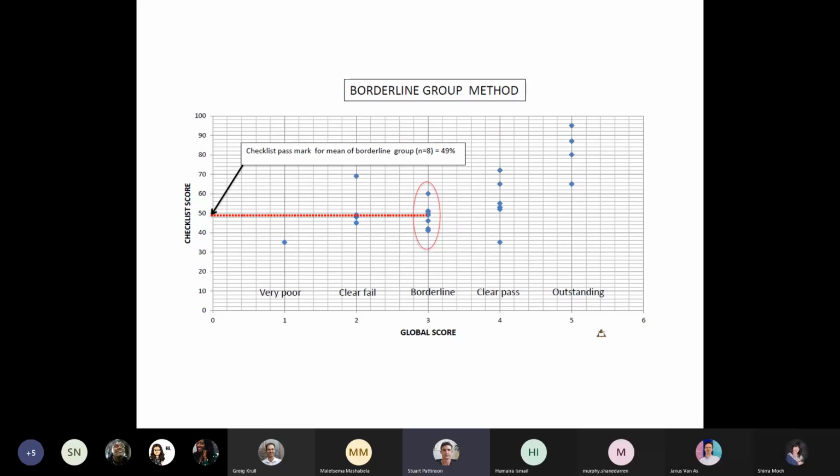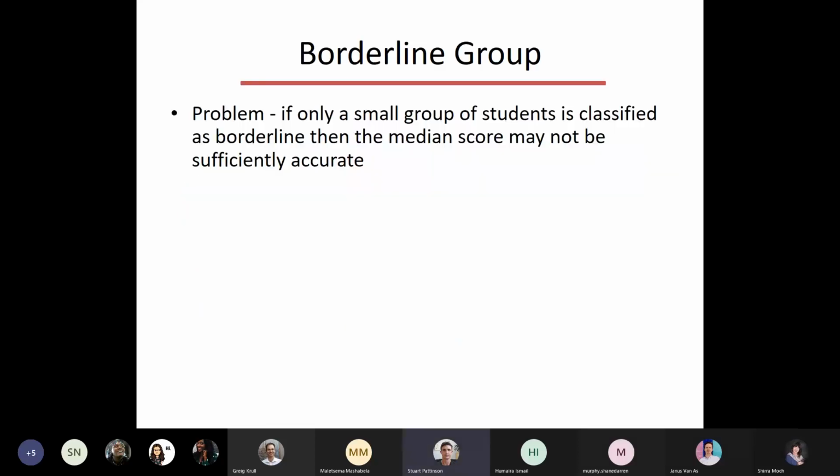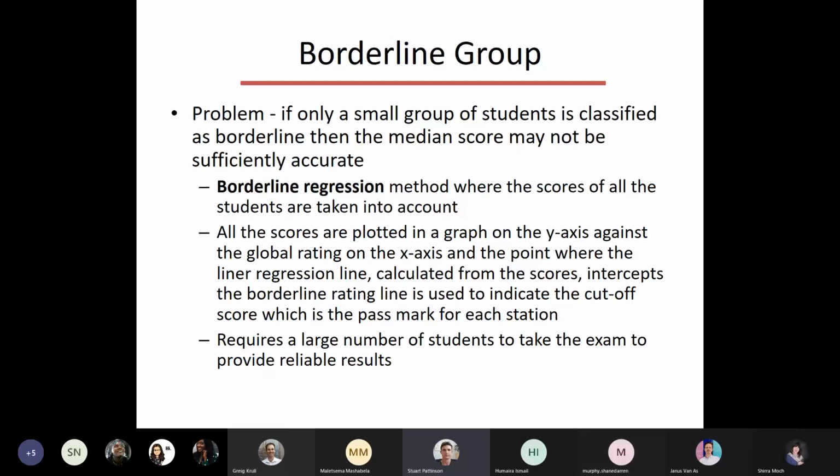The problem with the borderline group method is that if only a small group of students is actually classified as borderline, then the median score might not be sufficiently accurate. And if lots of students either clearly failed and clearly passed, and we don't actually have lots of borderline students. So what is introduced is borderline regression. And this takes the scores of all the students into account.